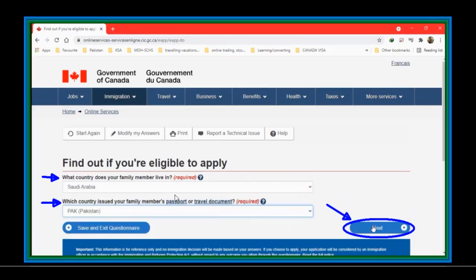Then here you have to answer the questions related to your other family members or children. What country does your family member live in? So my option is Saudi Arabia. Currently they are living with me in Saudi Arabia. Which country issued your family member's passport or travel document? Because our country of citizenship is Pakistan, Pakistan issued our passport. So I have selected Pakistan.